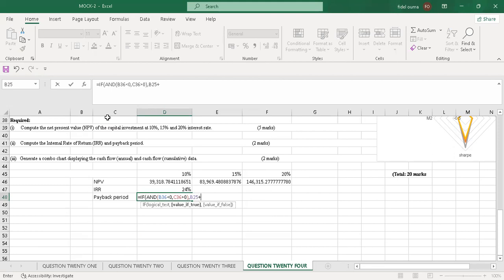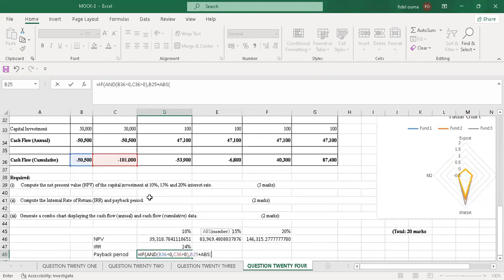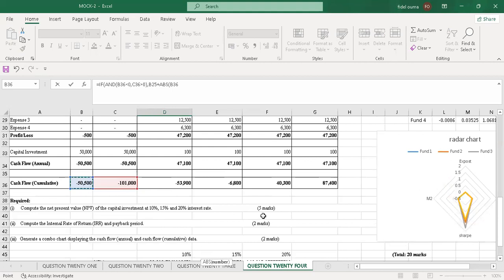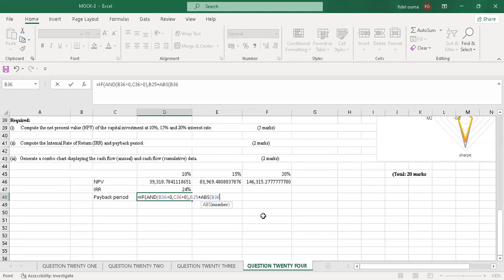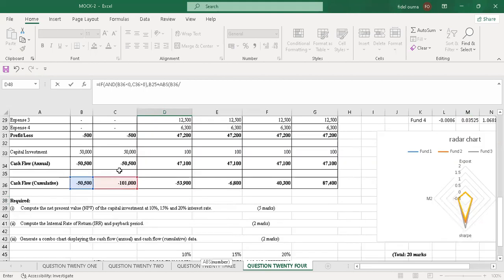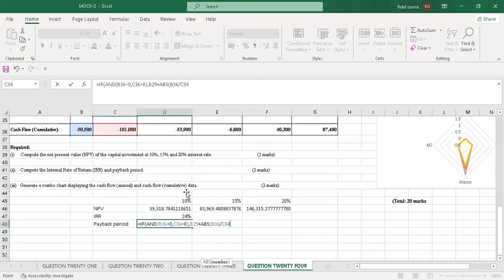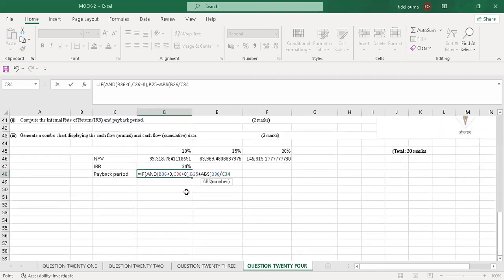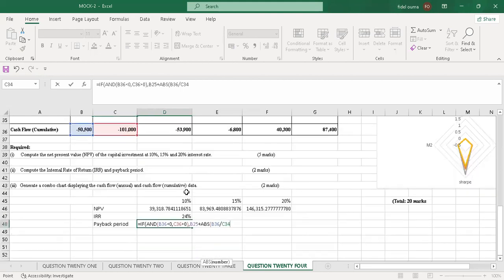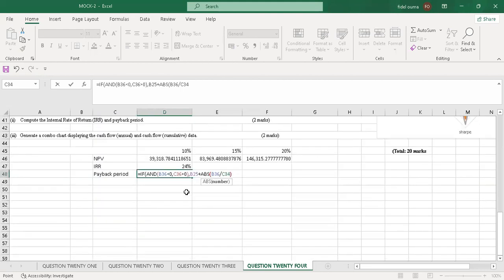Then after that, I'll add the ABS. Once I've added the ABS, I'll pick this, the cumulative for the first year. Then I'll divide by the first year cash flow, the annual cash flows. I will divide by that. Then I'll put the bracket. Then I enter.